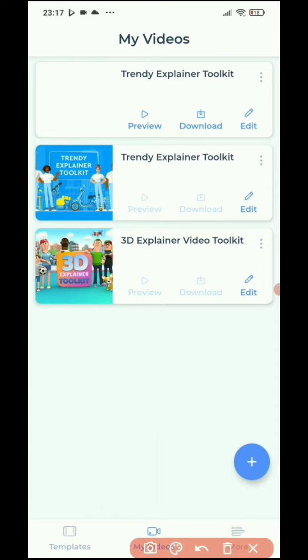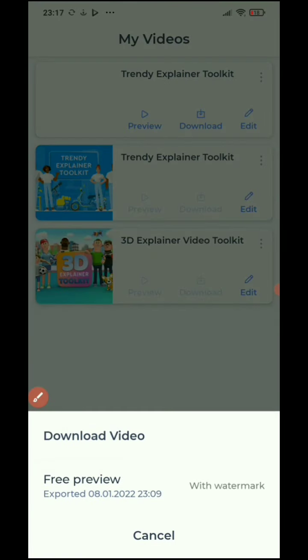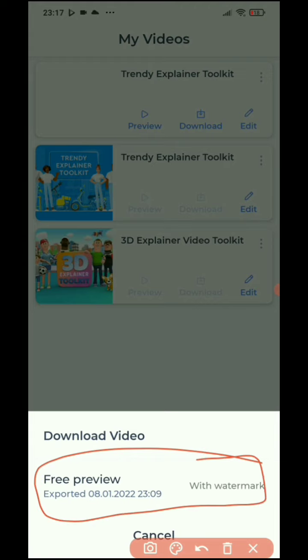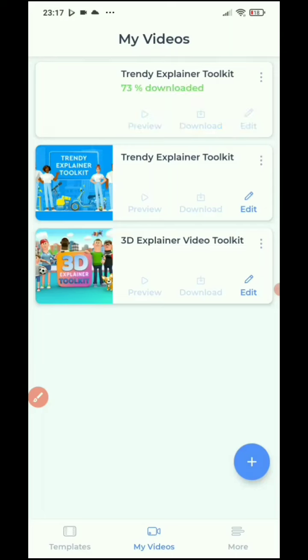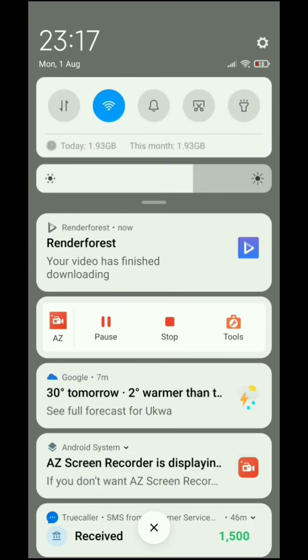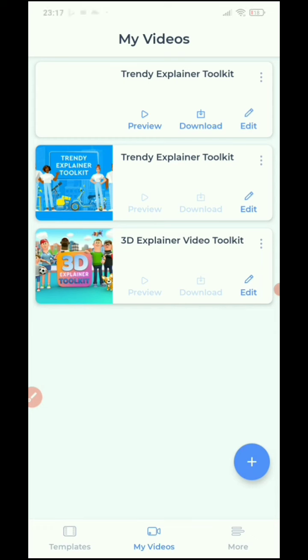So let's download it to your my videos. Now if you want to download to your phone, you click here, download to your phone. You have options there. Just select this free preview with watermark. Select it and we are good to go. Okay, you can see here that your video has finished downloading.